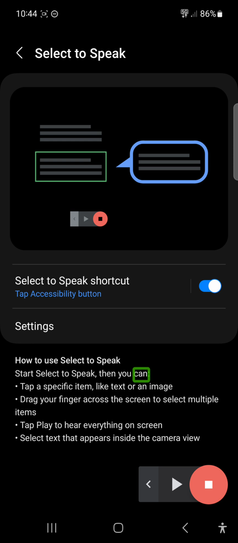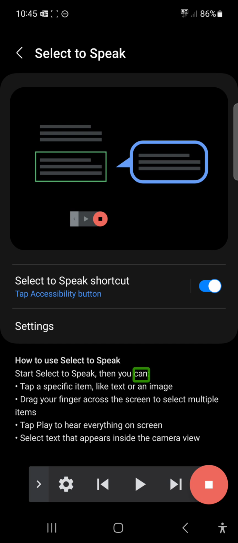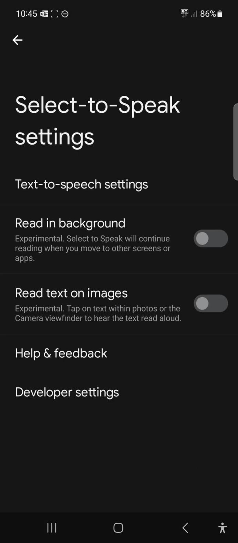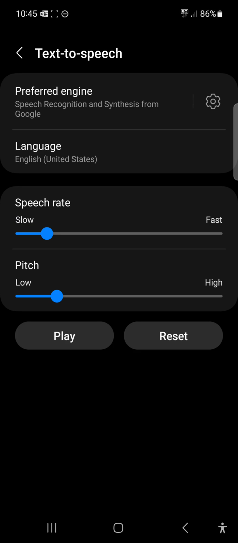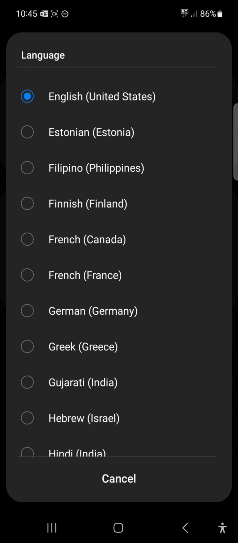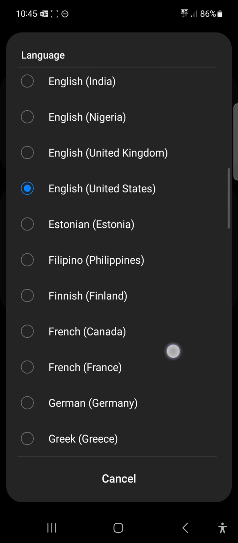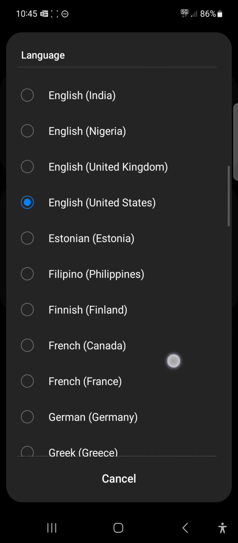Now, I find that the actual voice is quite convincing, but when you use the speech engine, for some reason, it gets a little bit more robotic. Again, as I said, it's all about trial and error. So if you press the arrow again and then press the settings button and text to speech, and if you wanted to go in then and change the actual language within that option, you can go down here and choose the various language options. So if you wanted to read back in Finnish, French, Canadian, etc., you can choose that option as well.